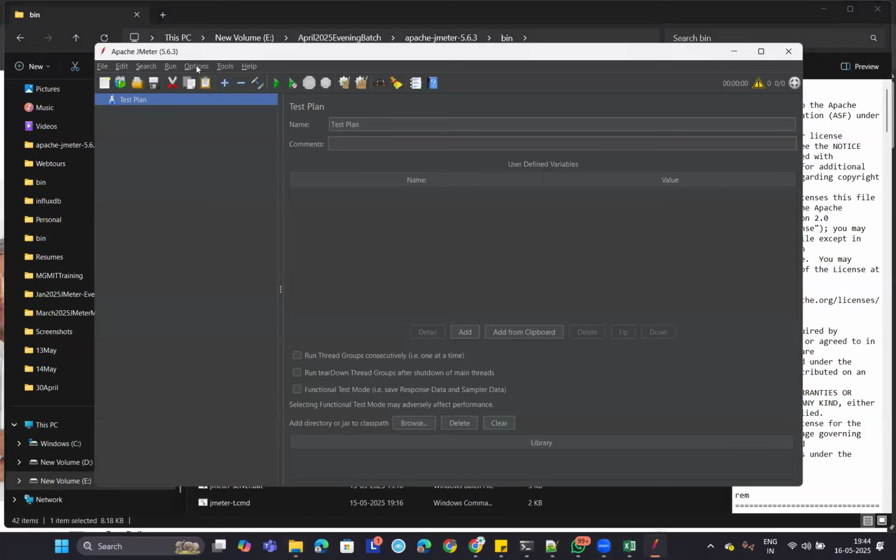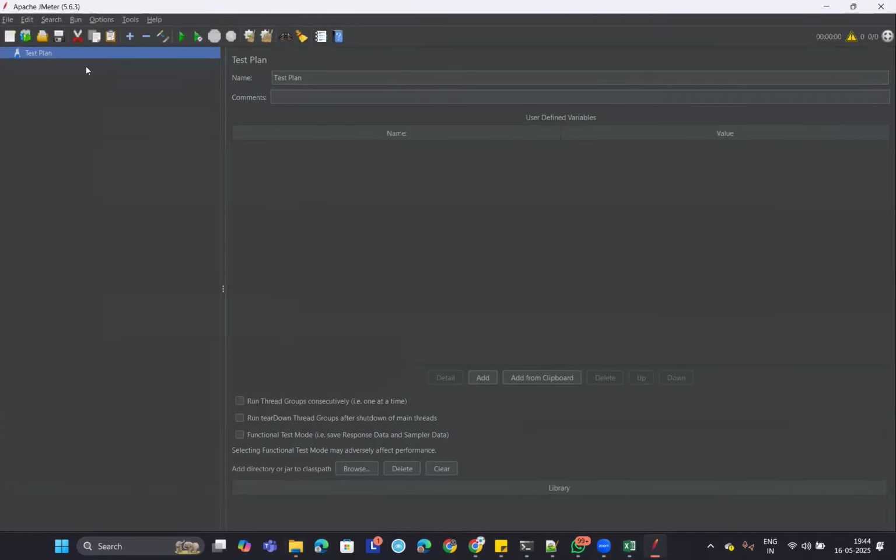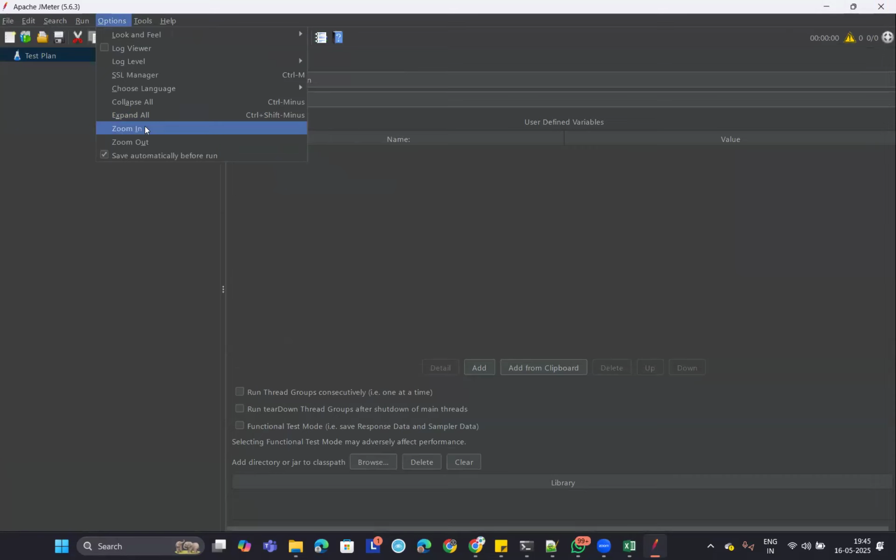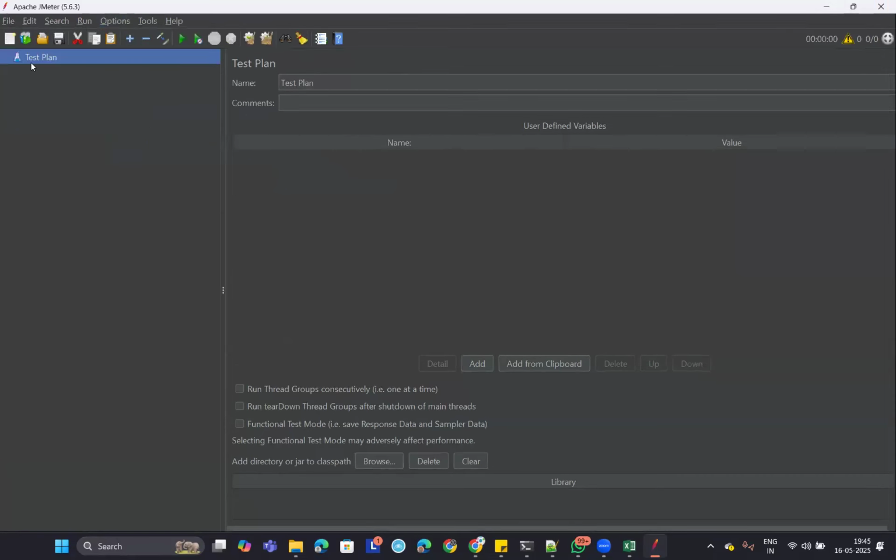By default, I'm using the dark theme. Now observe here, once you launch JMeter, you'll have a test plan element by default, and you see a conical flask symbol over there, but you may not be able to see it clearly. In options, there is an option to zoom in. Right now it is somewhat better than before, right?